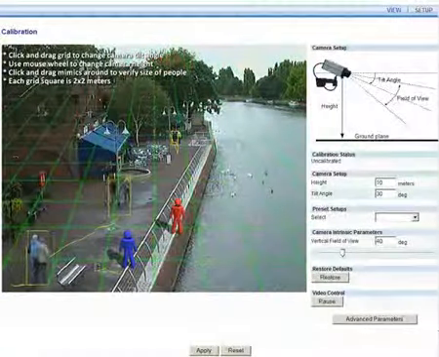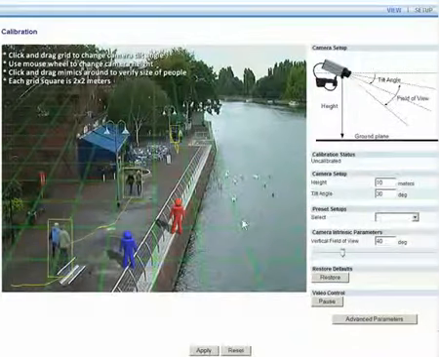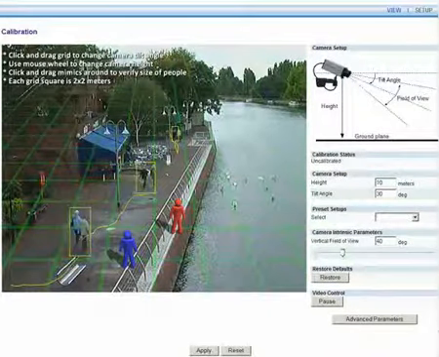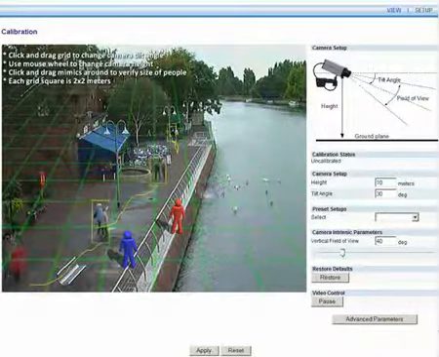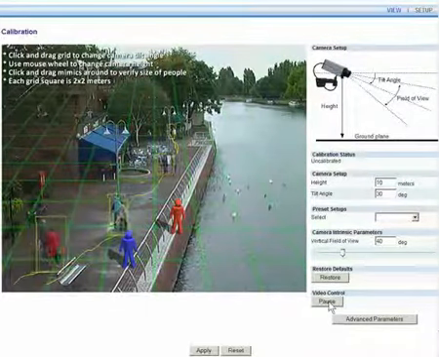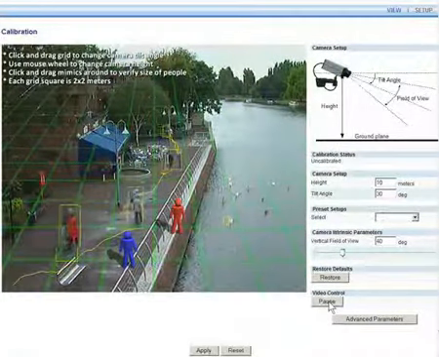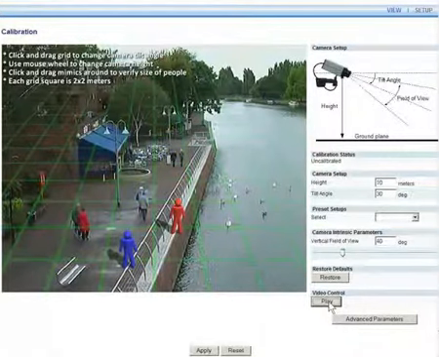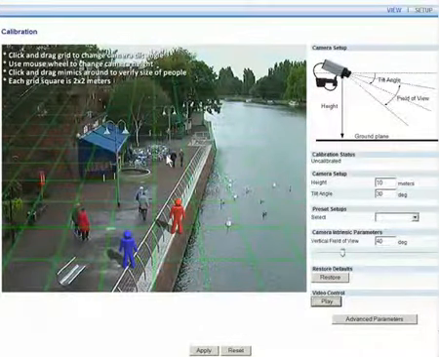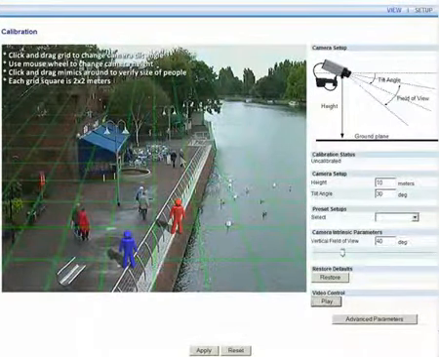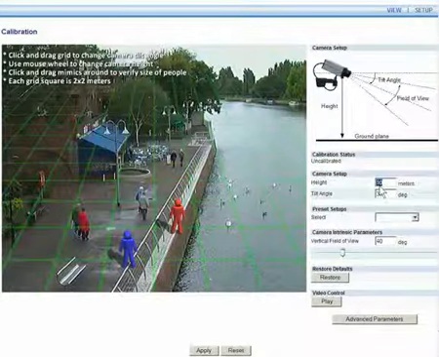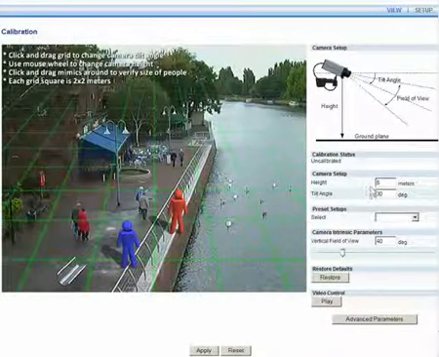In this next example, you can see the live video of a riverside with people walking along the path on the left. Let's pause the video when some people are in suitable positions for calibrating the video. One group quite near and one group further away. In this case, the exact camera height is not known, so let's type in an estimated height of 8 meters.